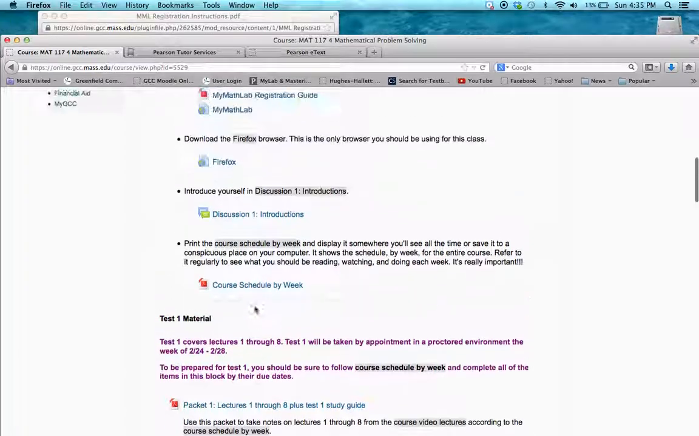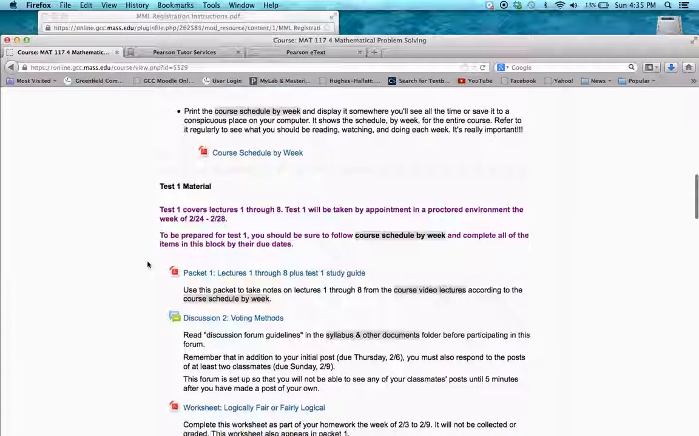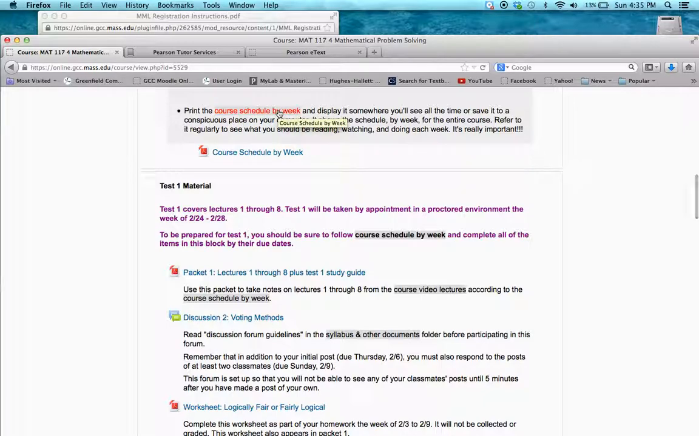Okay, so my math lab, good. Okay, so other things that you should do in the orientation are download Firefox. The Firefox browser is really the only browser you should be using for this class. So I put up this link so you could download it. You need to introduce yourself in discussion 1. And then, most importantly, is to print this course schedule by week. Display it somewhere you'll see it all the time, or save it in a conspicuous place on your computer, like on your desktop. It shows the schedule by week for the entire course. Really important.